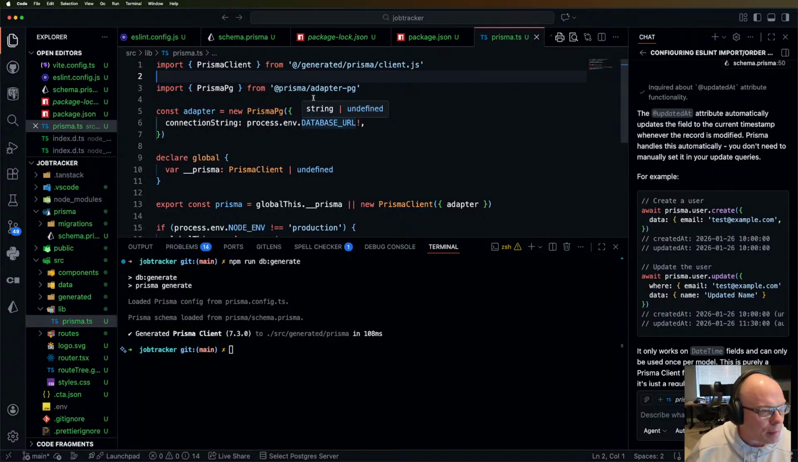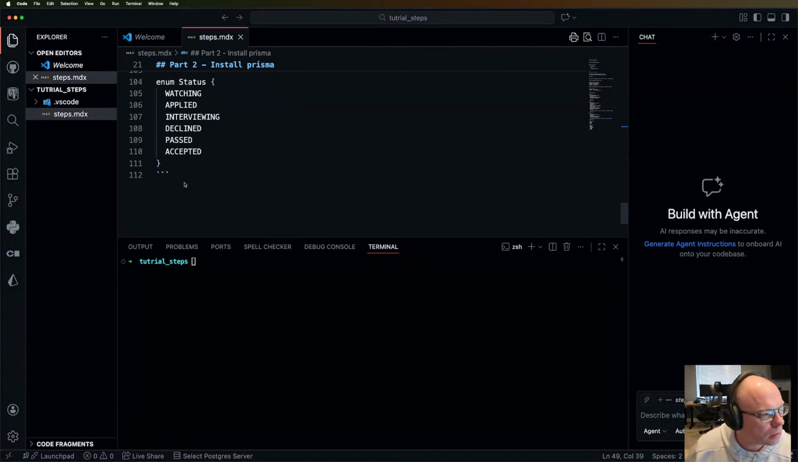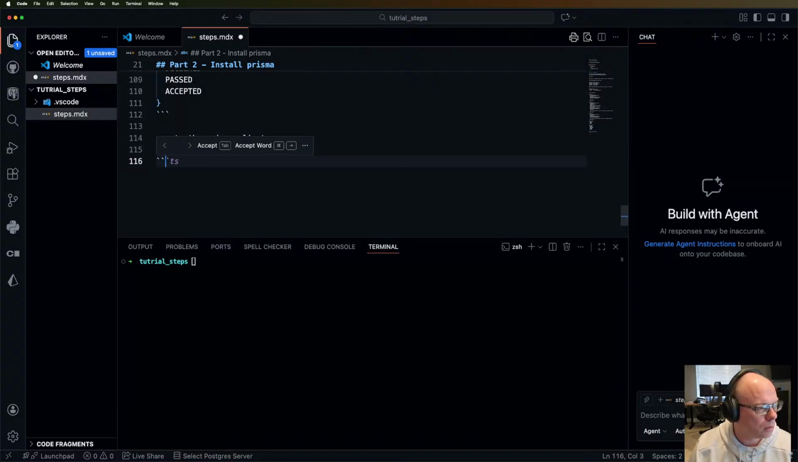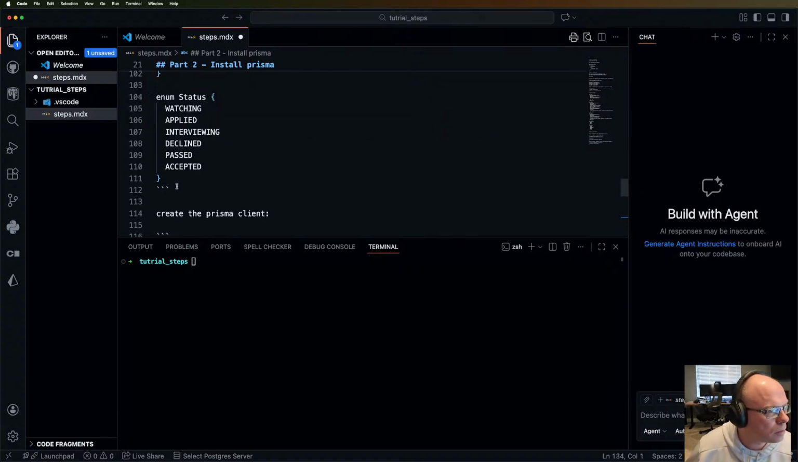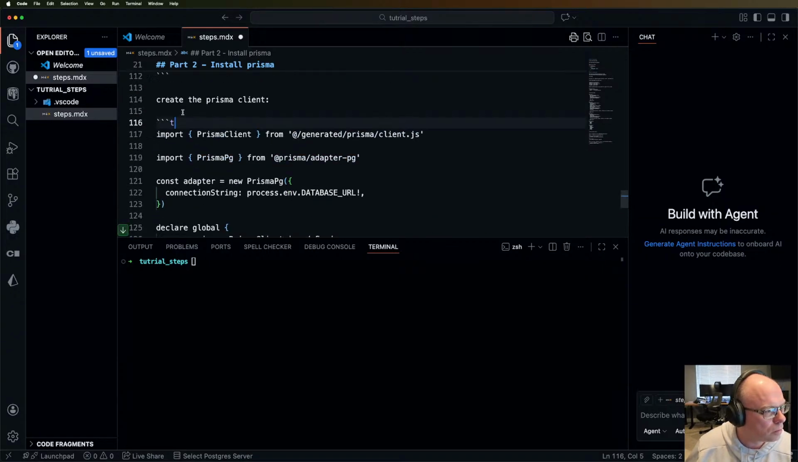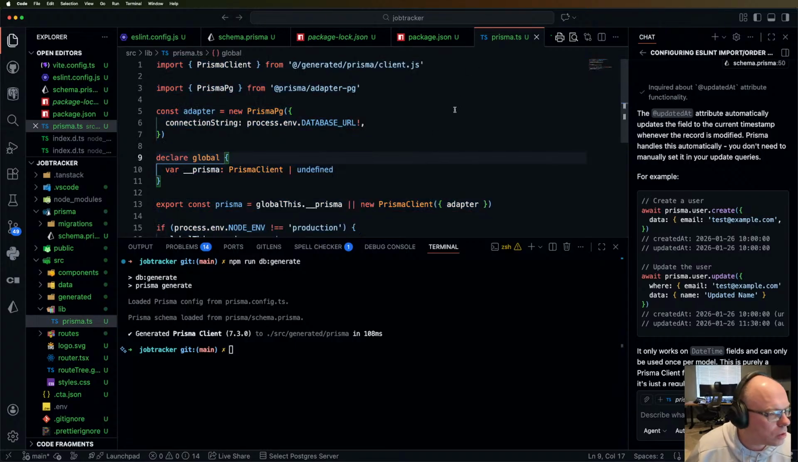Okay, and let's wrap this up for this particular portion here. Let me create the guide for this. Source load Prisma. Yep.